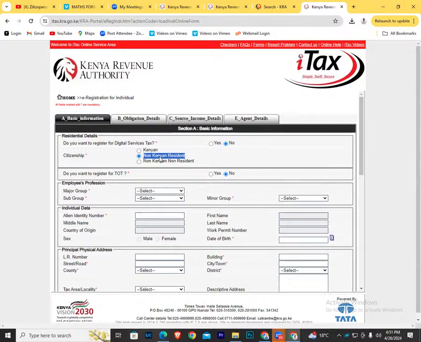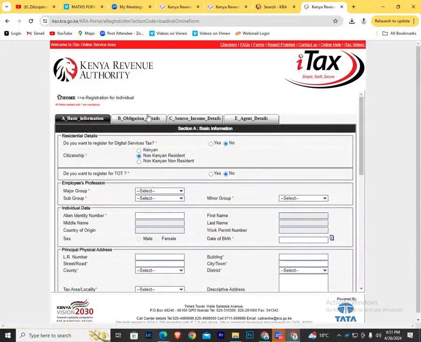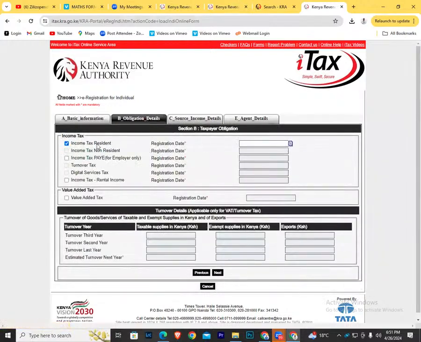So if you choose non-Kenyan resident, the obligation is still what? Income tax resident. Why do you think the obligation does not change to income tax non-resident? Remember, this person is not a citizen of Kenya. They are only staying in Kenya.